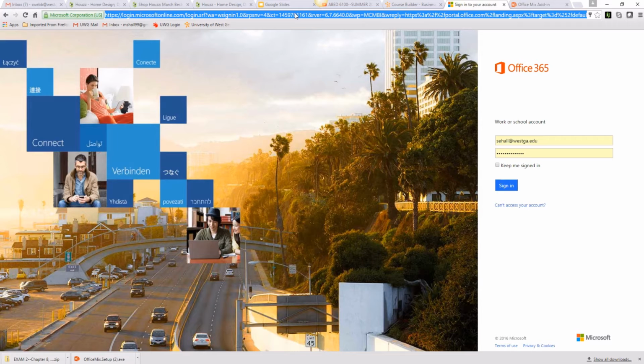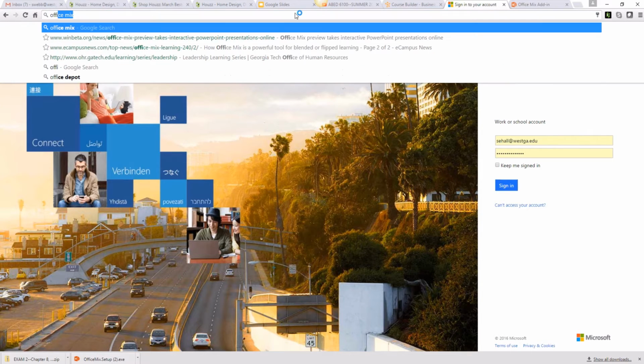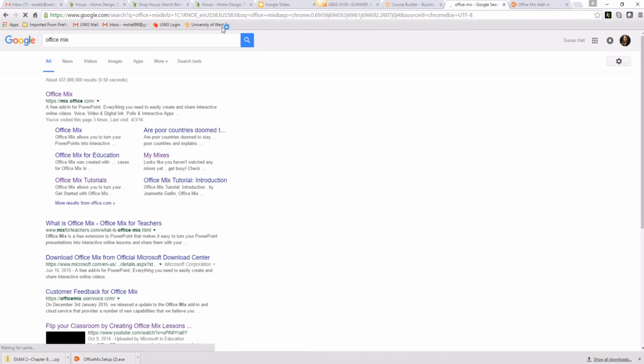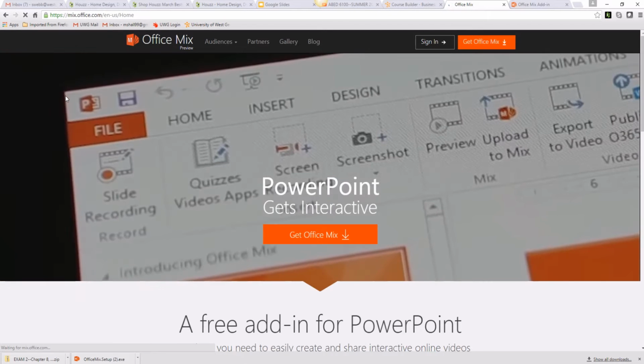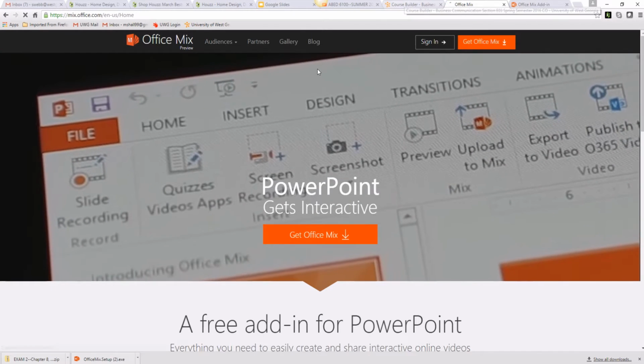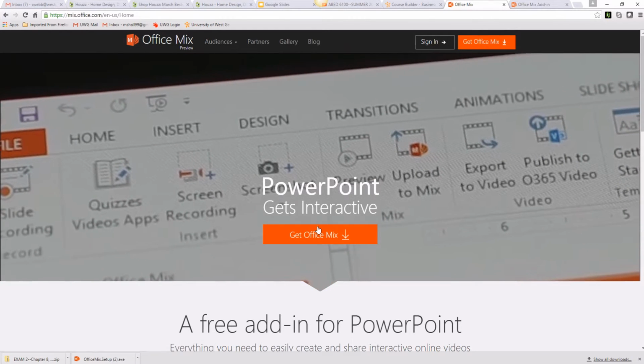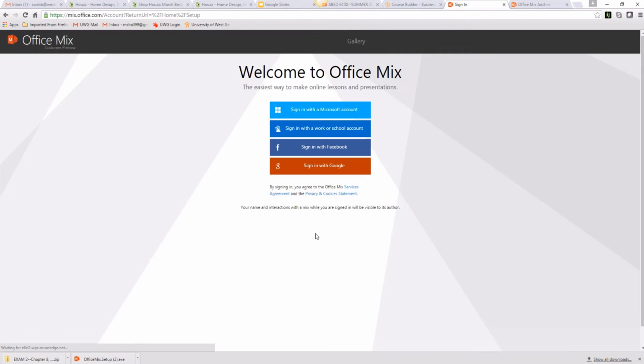So once you get Office 365, you will then go to Office Mix. So I'm just going to quickly show you how easy it is to download Office Mix. Once you have PowerPoint 2013, just type Office Mix in a Google search. Click on Office Mix. That will take you to the Office Mix tab. When you click on Get Office Mix, either in this location or this location, it will welcome you to a screen that will allow you to log on.